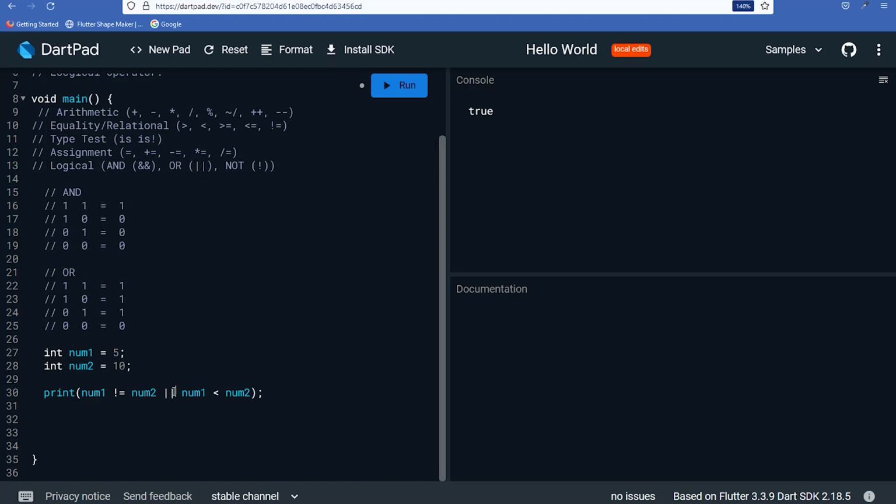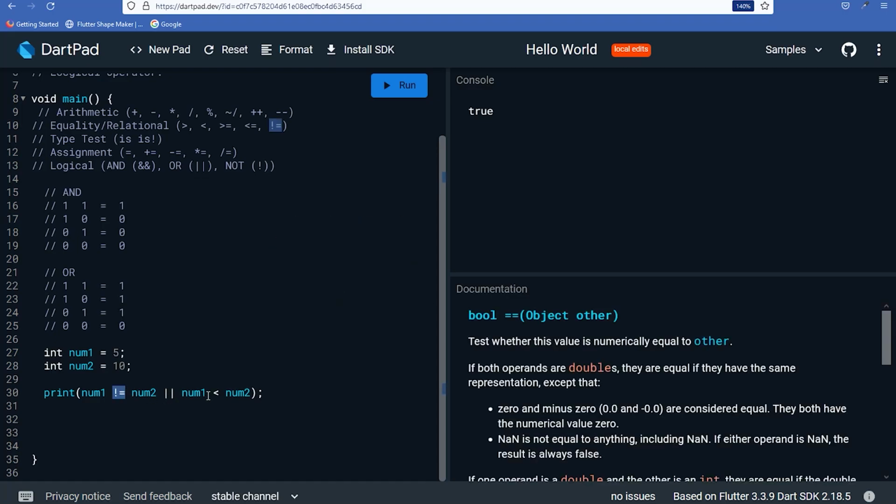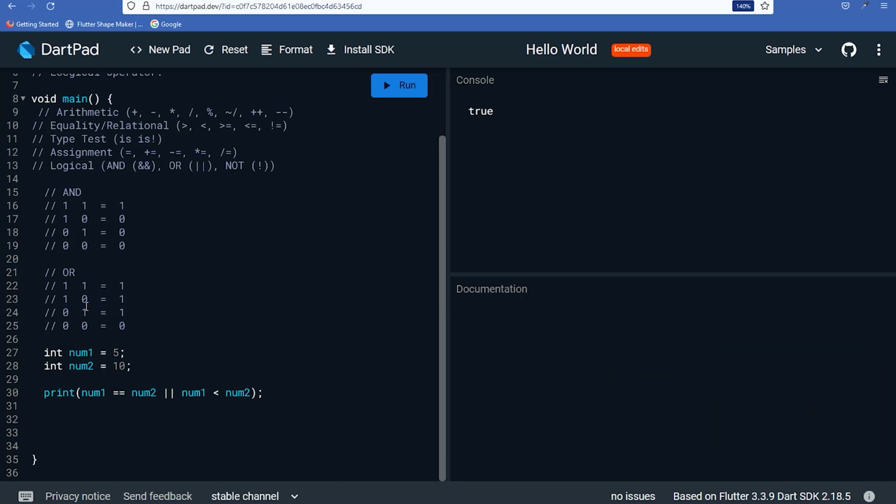Remove this and use this pipe for the OR. The first condition is true, the second is also true, so we will get true because in OR the first condition is satisfied. And let's say num1 is equal to num2. The first condition is false and the second is true, so we will run this and we will get the answer. Now this condition is satisfied. If one condition is true, the answer will be true.